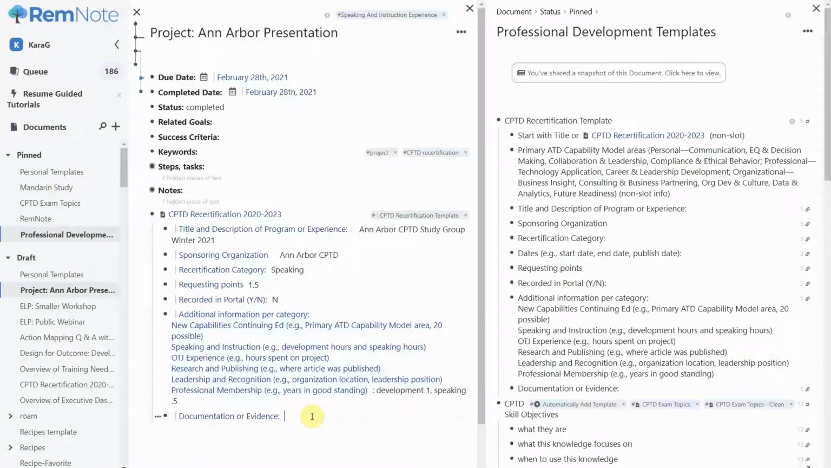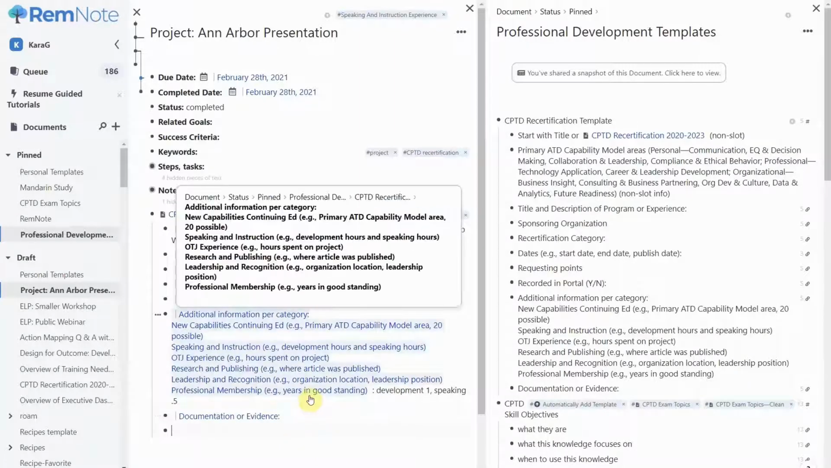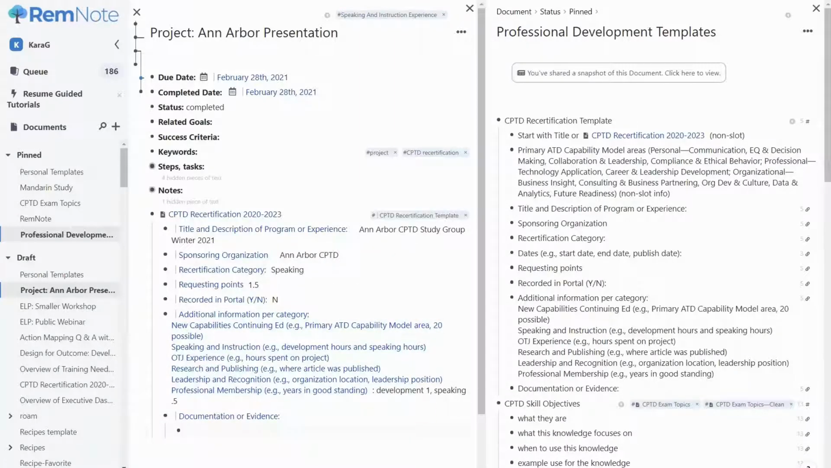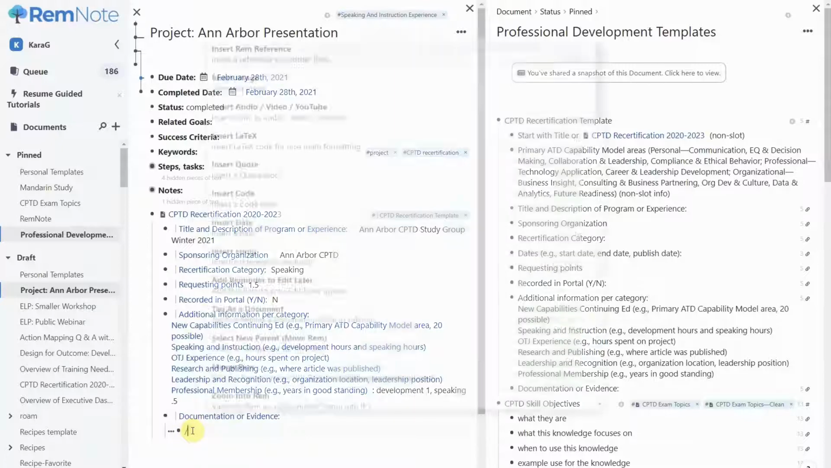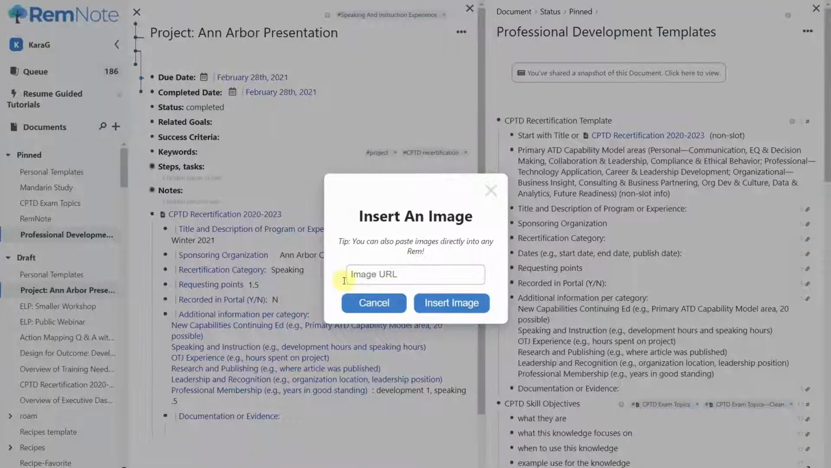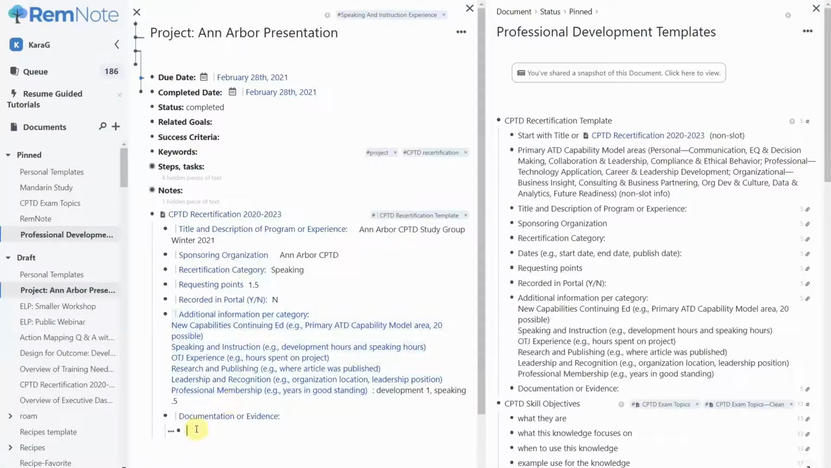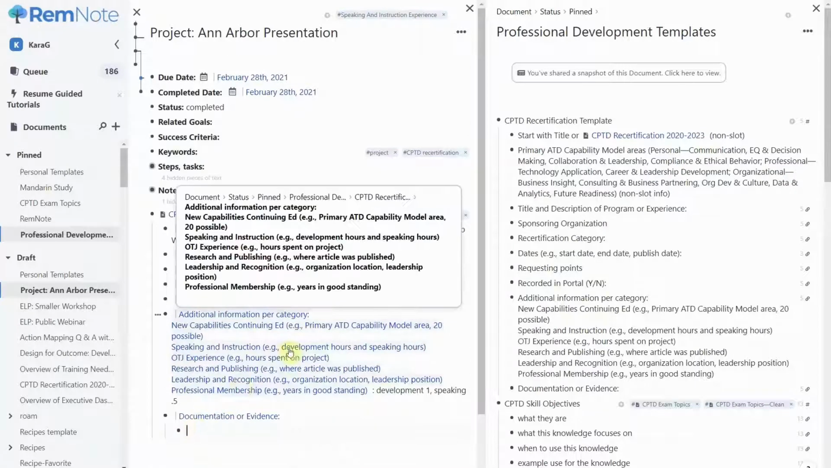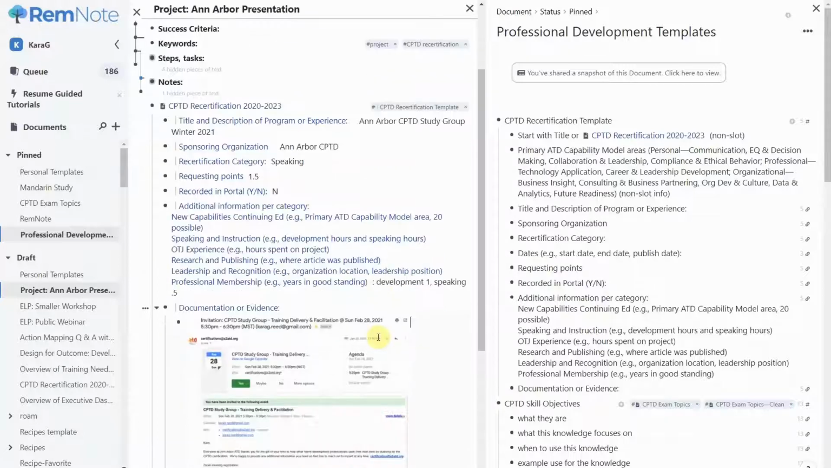For documentation or evidence, you can look and see what all the possible types of evidence are, but what I will do is just copy in an image from the invitation that shows me on the schedule. There's two ways to insert images. One is to do a slash and to find insert the image, but then it has to be a URL. So the easiest way for me is just to do a copy paste, Control C, Control V, and there it shows up.